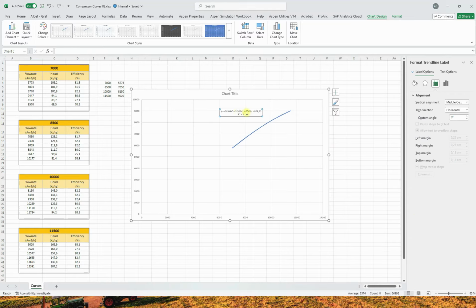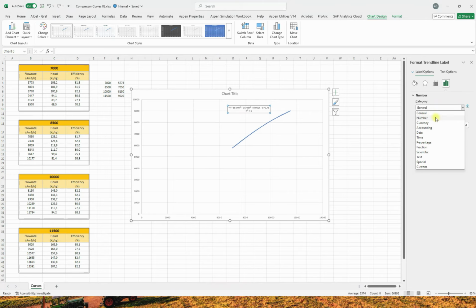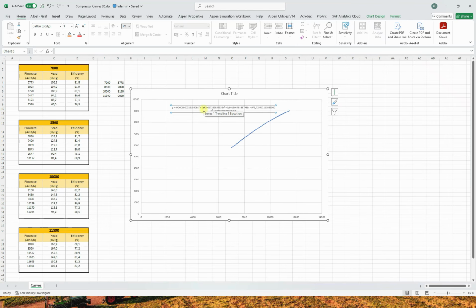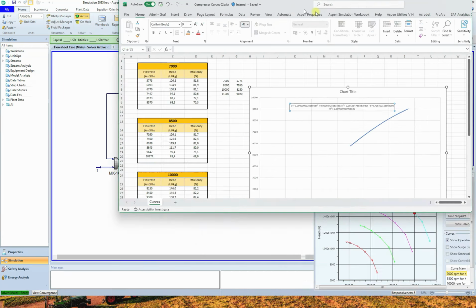This default illustration of the equation is not usable. It gives you a high level of error in your calculations. So the best is to go to numbers and use, for example, 15 decimal digits. Now we have the equation and we can implement the surge flow adjuster in the simulation.